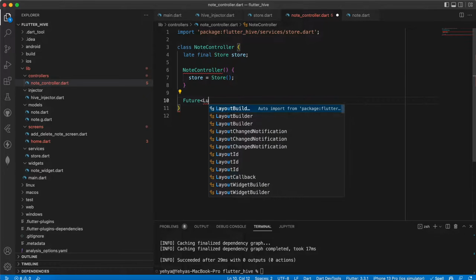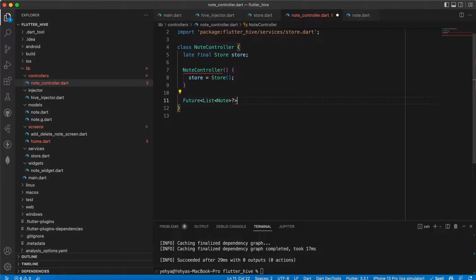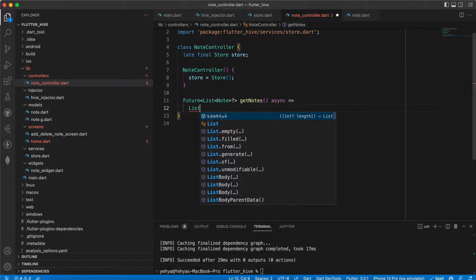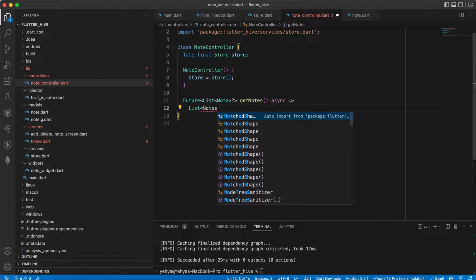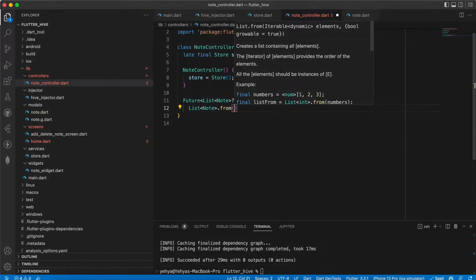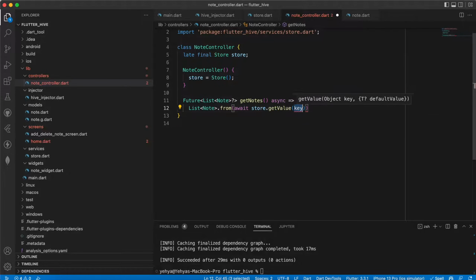So I'm gonna say Future<List<Note>>, and this might be nullable, and we'll call it getNotes, and this is async, and this would basically return a list of notes, List<Note>.from. So where will we get this from? await store.getValue. The key is Store.note, and that's it. That's for the getNotes.